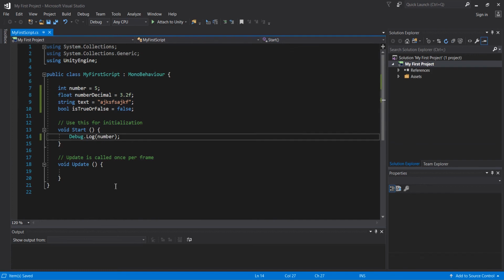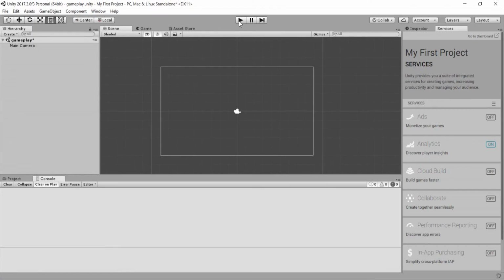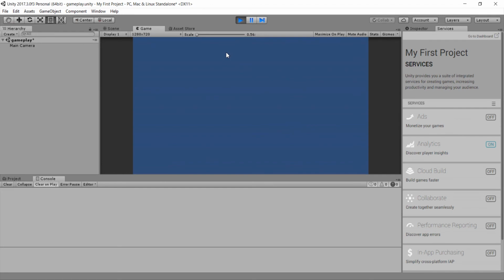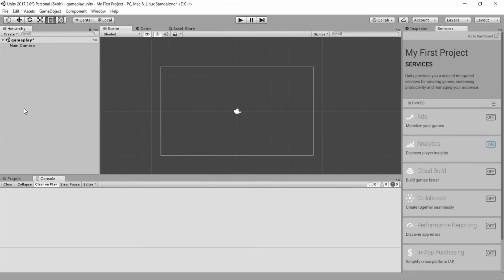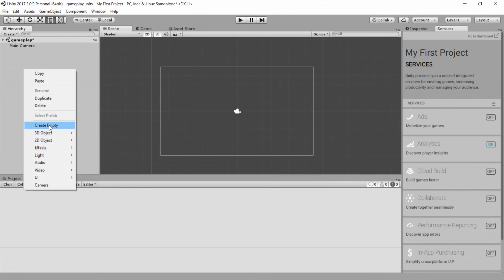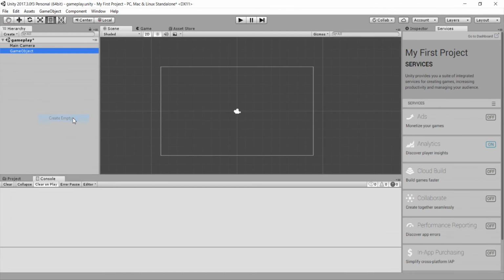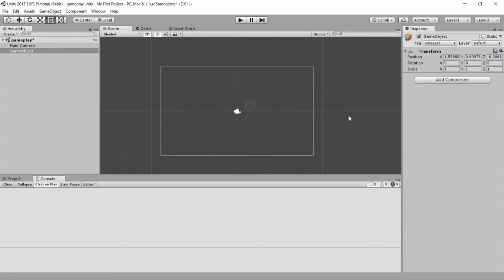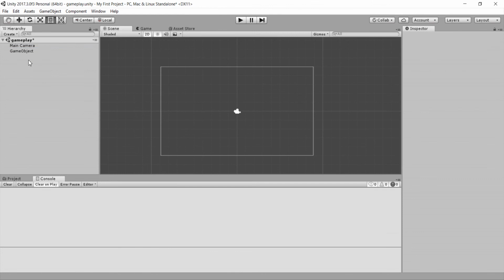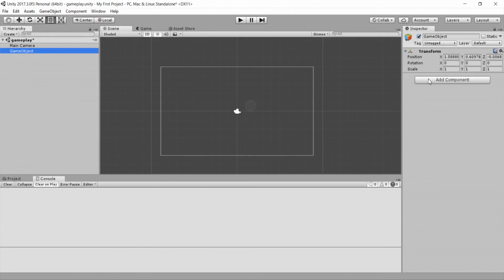If I save this, go back to Unity, and run the game, we don't see anything. Why? Because our script is not attached to any game object. So in order for our Debug.Log function to work, we must first create an empty game object. Right-click here and create an empty game object, and I'll close this tab because it makes me nervous. Now we see our game object, and in its Inspector panel we see it has a Transform, which we will explain later. For now, click Add Component and search for My First Script.